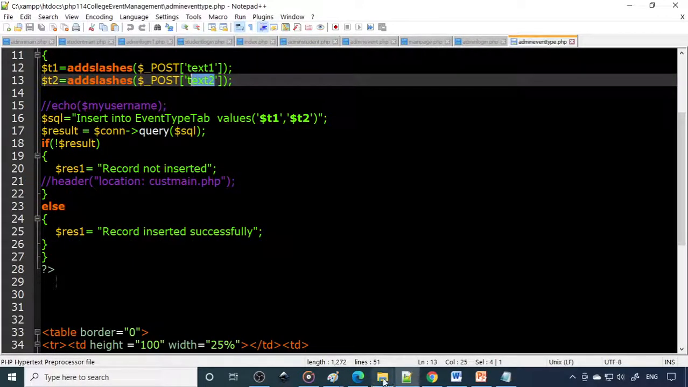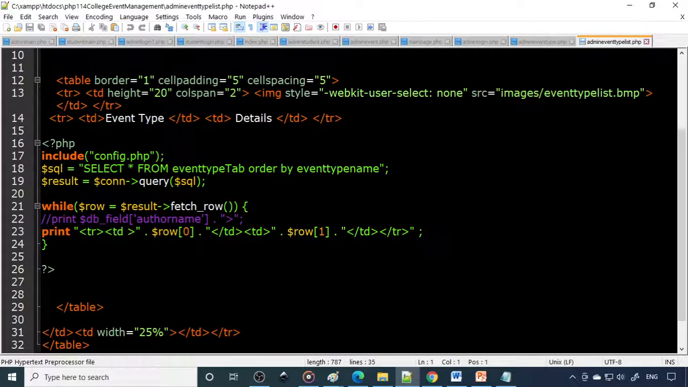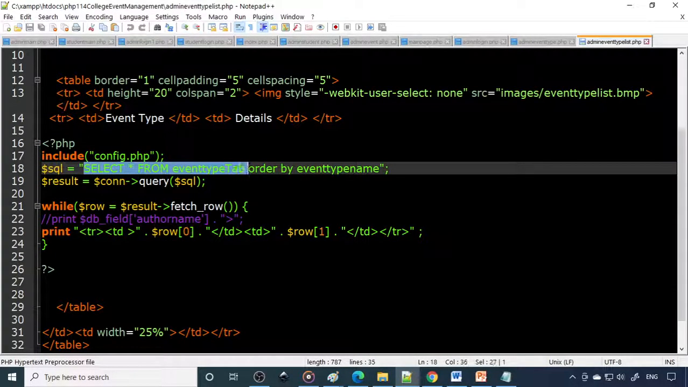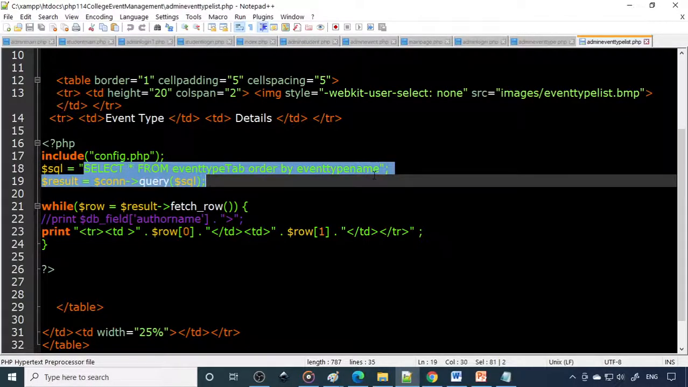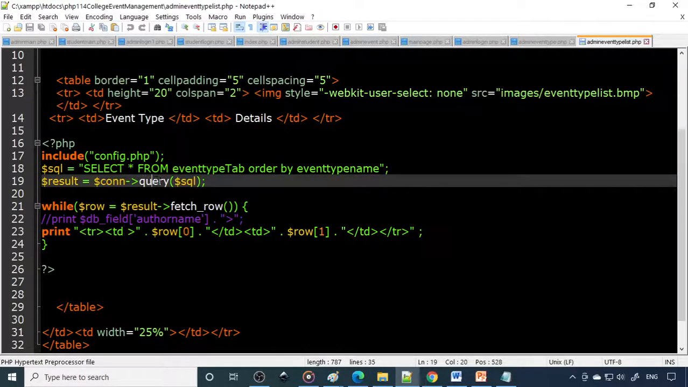Same way for listing the event type list. Here what you have to do is use a select statement: select star from event type tab, ordered by event type name. Then you need to execute this. When you execute this with the connection, whatever the return values are will go to the result variable. The number of rows that come will go to result. From the result we need to read each row, and then transfer it here, and then we need to create a row here.